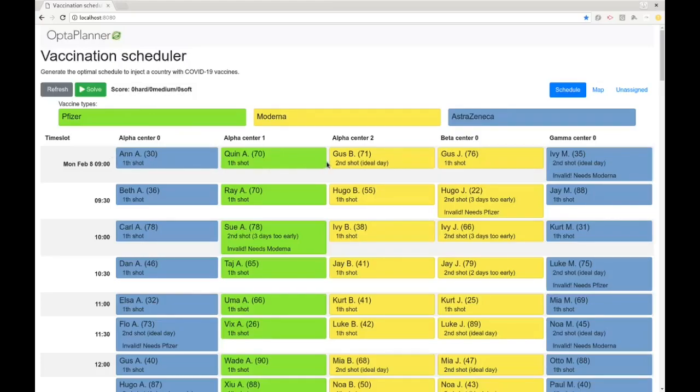The first one being that, for example, here Sue gets her second shot. But her first shot was Moderna. Now, the second shot is actually Pfizer, as you can see. So that's a really bad idea, right? So let's take a look at how we can actually fix that.